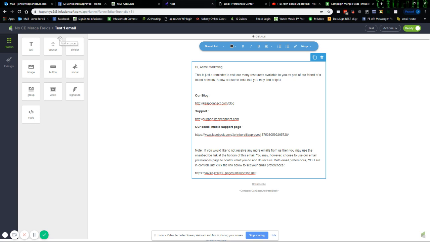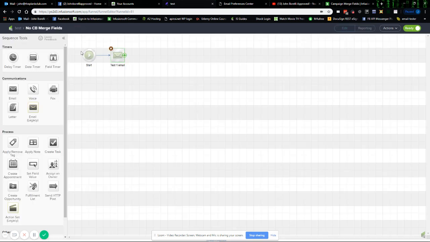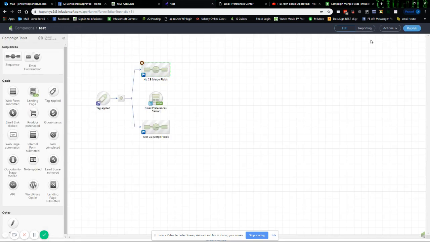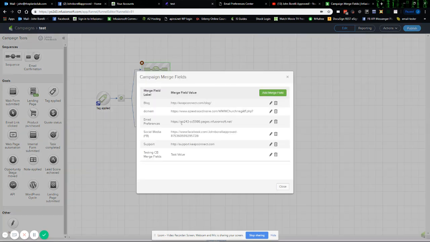So now let's go back and see. Remember, these campaign merge fields, we'll take one more quick look at them. They all have the same information. Say support is support.keefconnect.com. If that ever changed, and I used the campaign merge field, wherever I use it, I only have to change it here. This is the benefit and the power of using campaign merge fields.